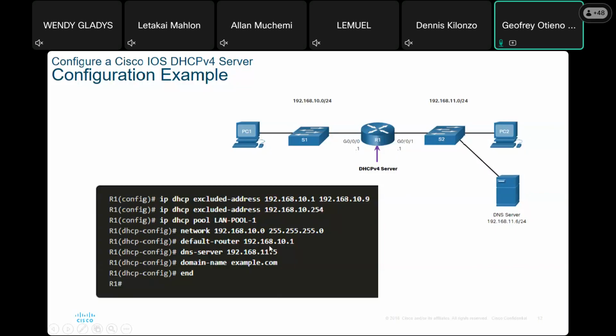I'm saying that you can exclude one IP address, or you can exclude a range or a pool of addresses, depending on what you want to do. Then after that, you go ahead and create pools for different subnets or different networks. LAN pool 1, as shown here, is just for one network.